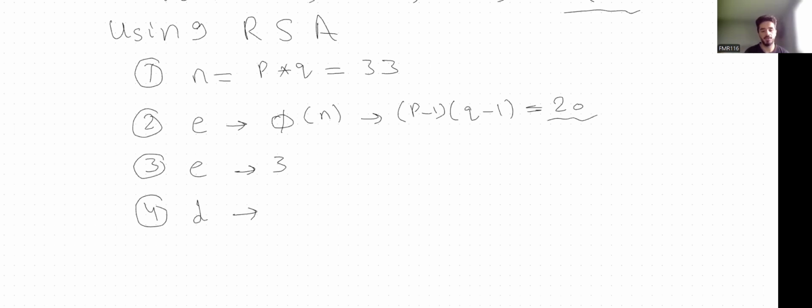We can calculate it such that D times E modulus phi of n equals 1. And D and E should be prime too. D should be prime, E is already prime. To choose a number that gives modulus phi of n equal to 1, we can choose D as 7. So D equals 7. Surely we can choose other numbers that will suit. So now we have D and E.